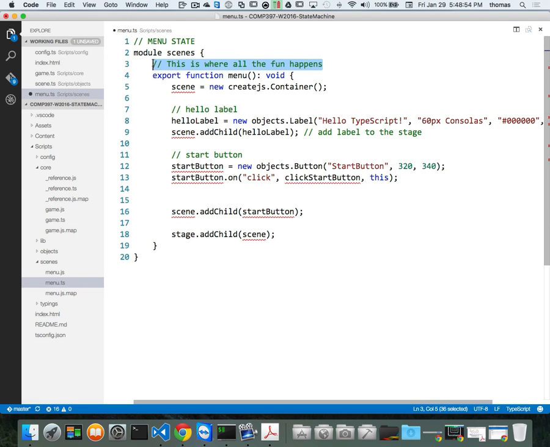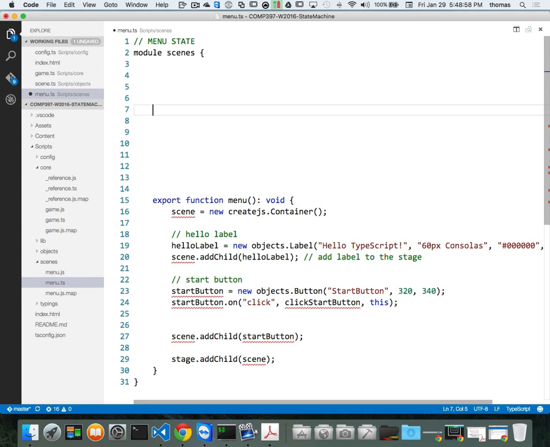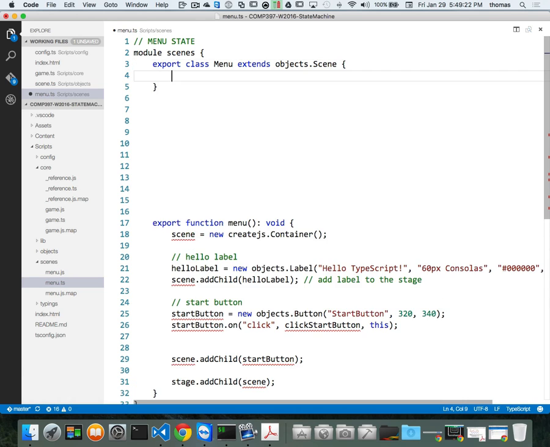But what I want to do in my menu, let's just space down here. I want to instantiate a new class. So I'm going to export my new class. That's called Menu with a capital M. And what I want to say is my Menu extends my scene class, objects.scene. Now notice that I haven't completed my module for my scene class yet, but I will, okay?